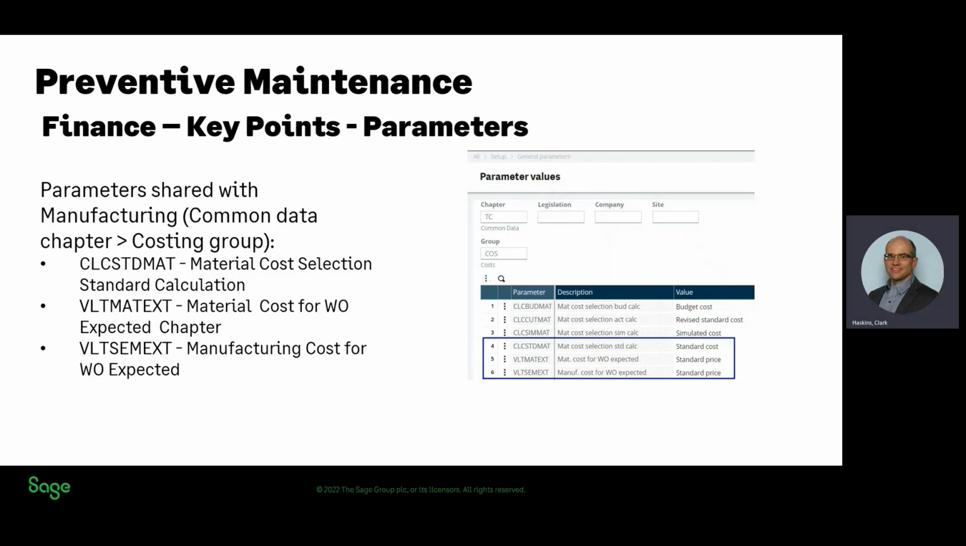VLT MATXT, or the material cost for work order expected, is used in the work order provision cost calculation function and the WIP valuation calculation function to choose which cost method should be used during the provisional production cost calculation to value the material. And this is identical to the WIP valuation. Again, the value here will also be used in preventive maintenance function.